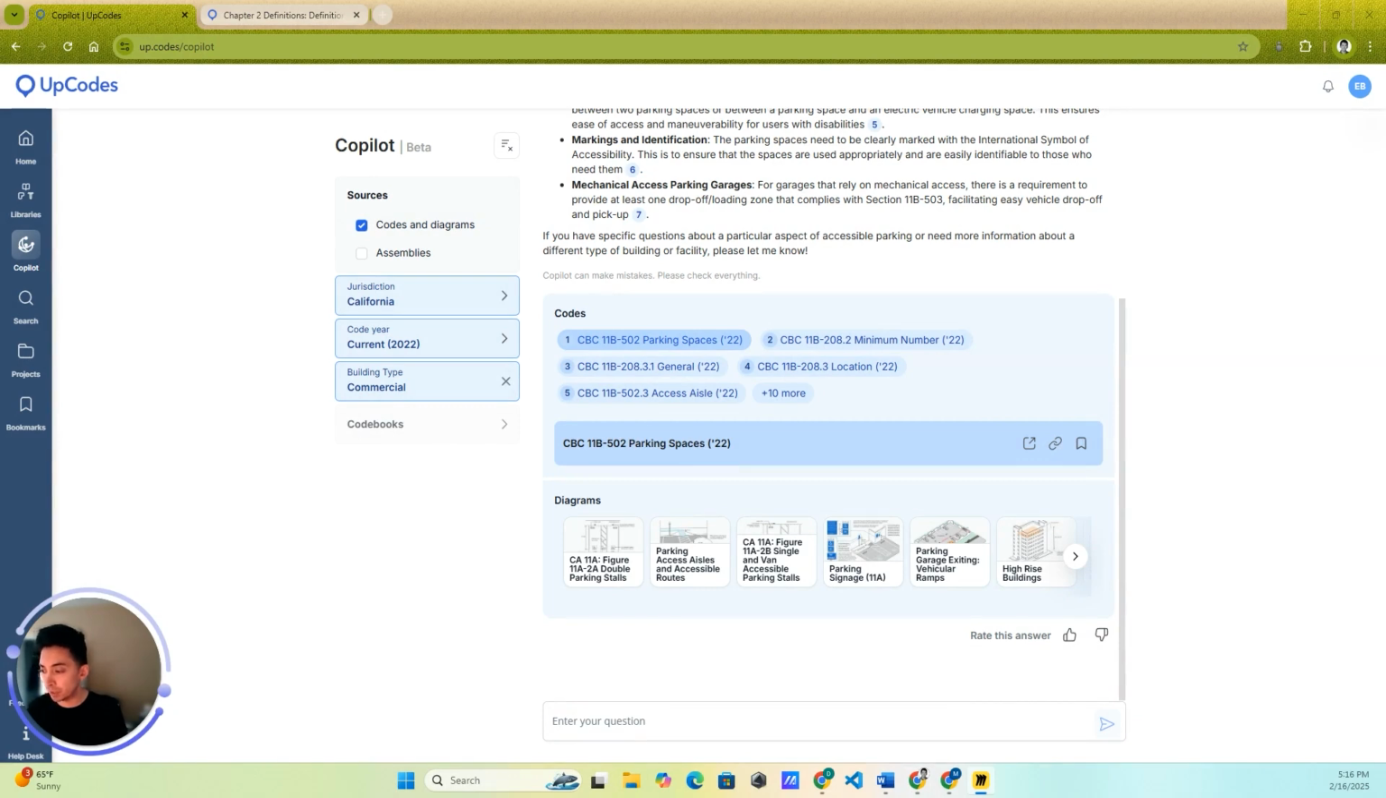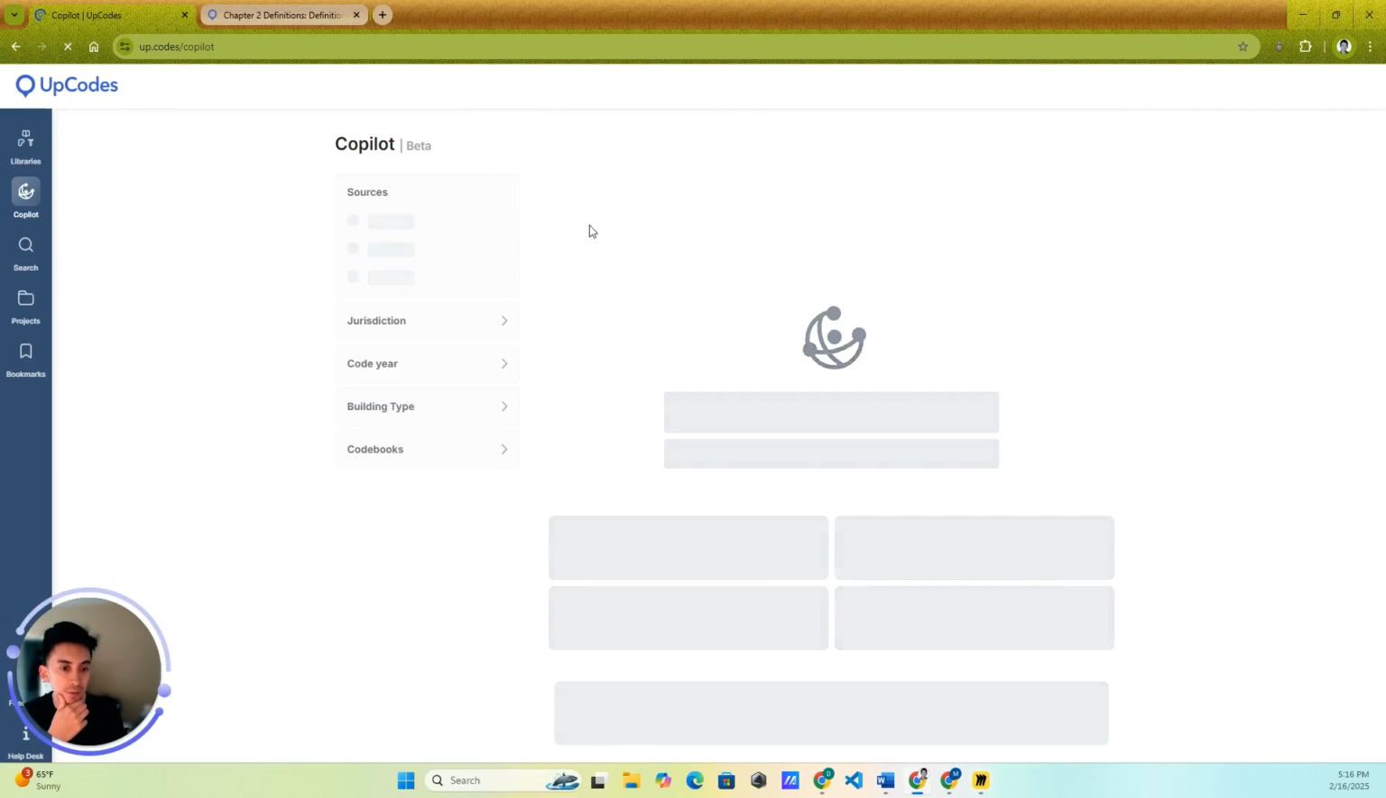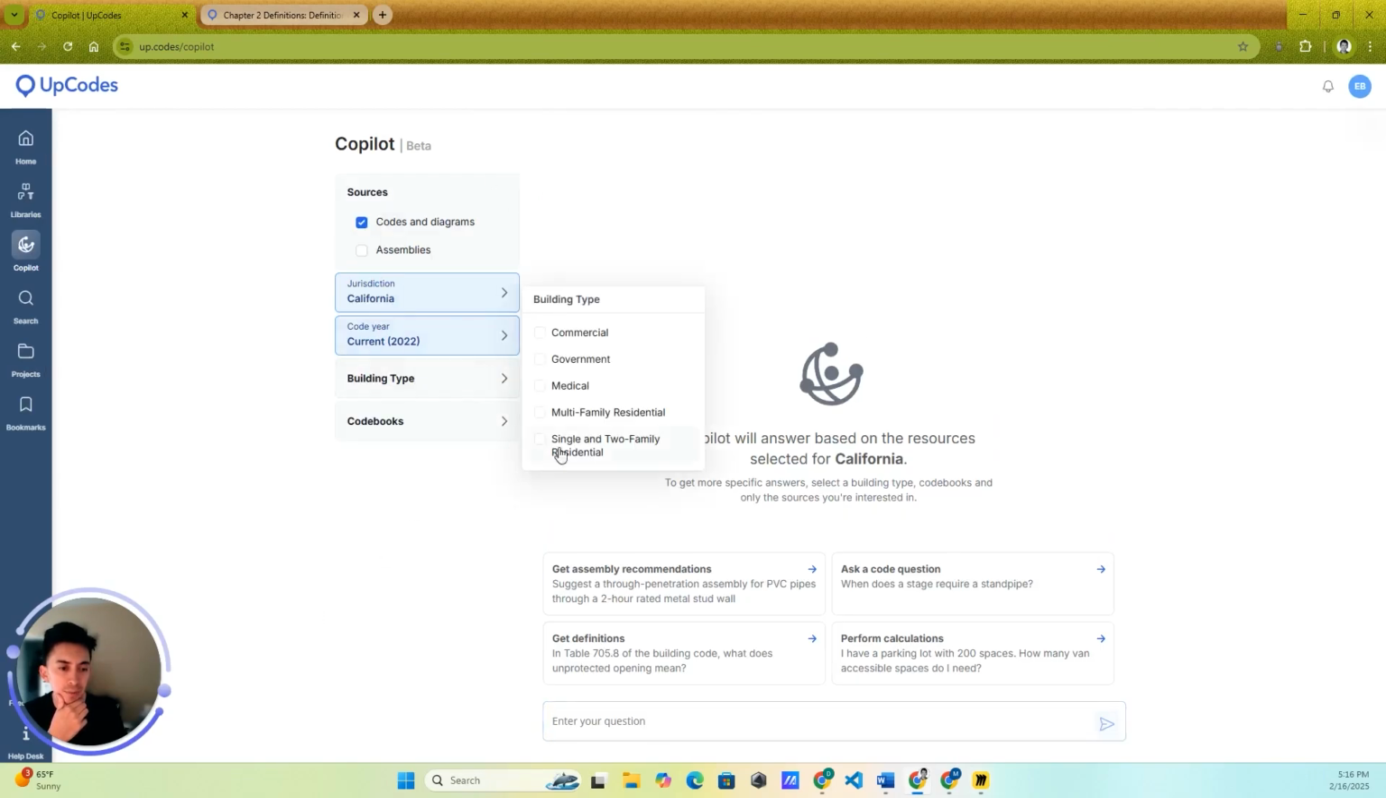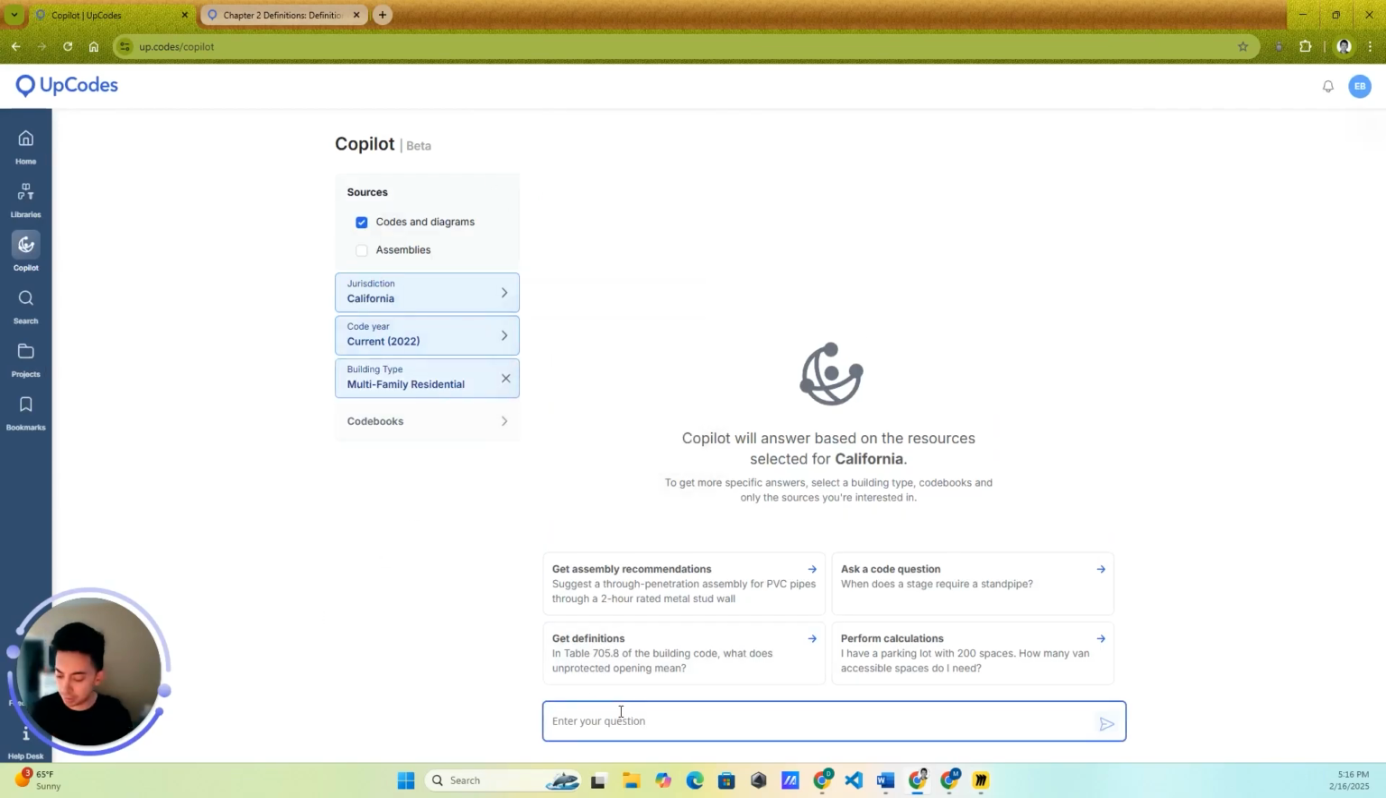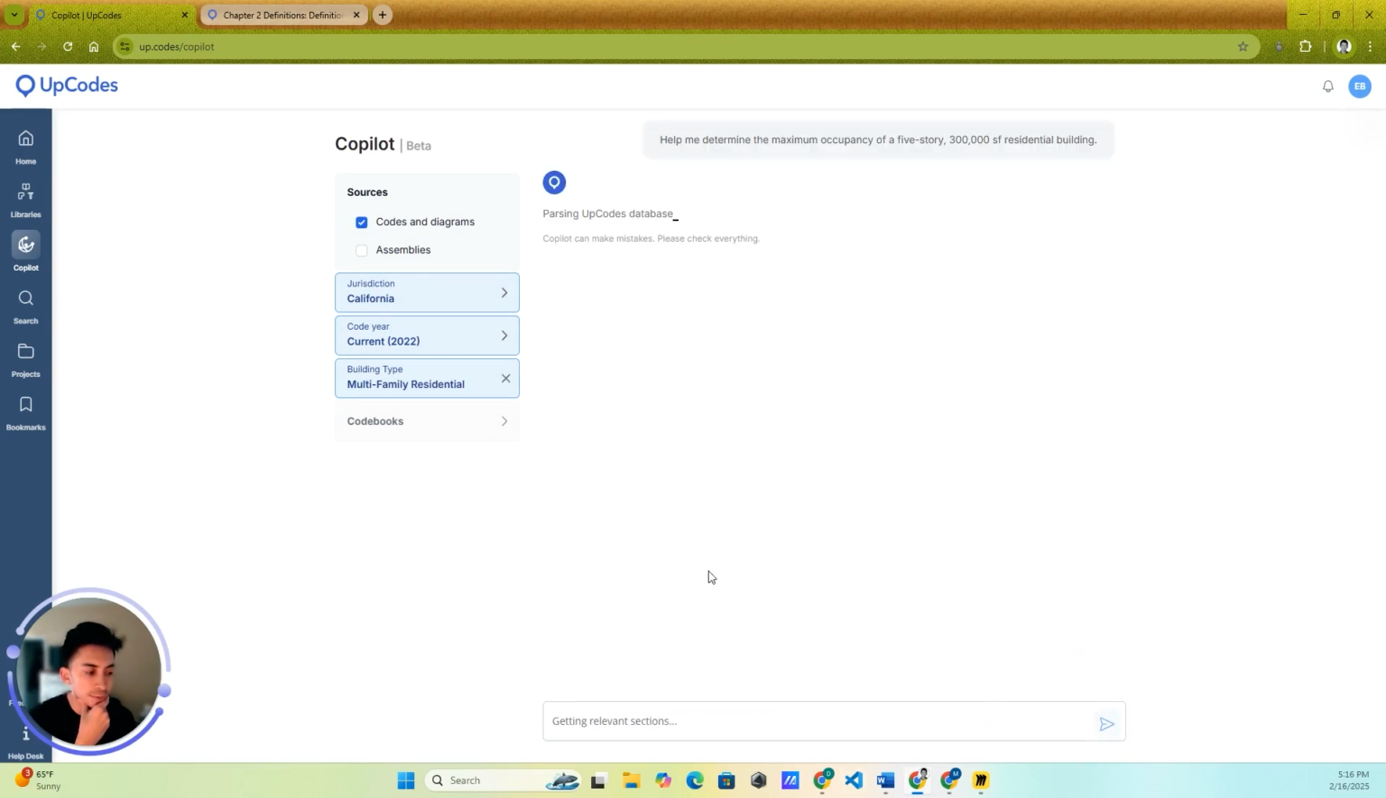So that's very good. It can also help you with calculations. So if I clear this, let's say I want to have calculations more or less of a residential building, right? A multifamily residential building, 5 stories, 200,000 square feet.